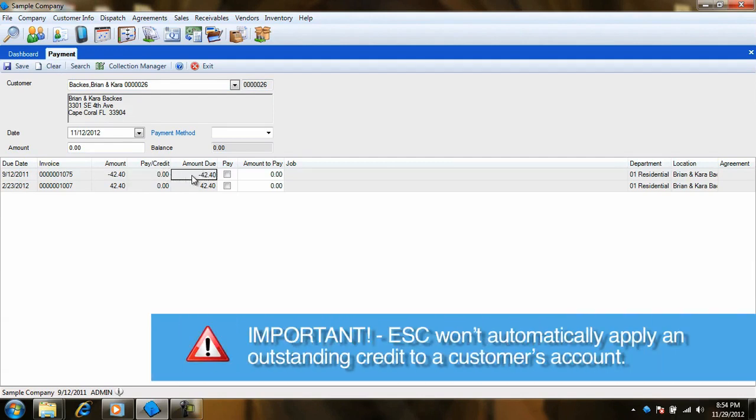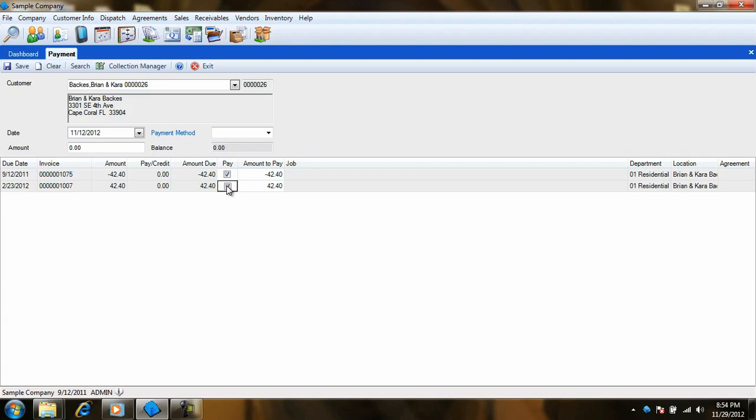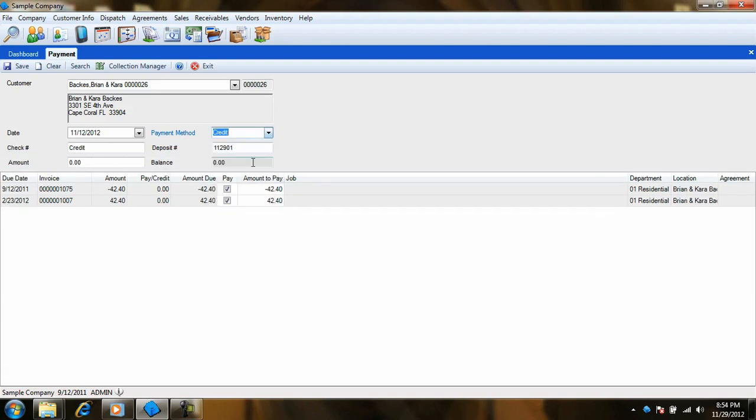Note that ESC won't automatically apply an outstanding credit to a customer's account, so in order to apply the credit, simply check the Pay box for the credit memo and then check the Pay box for the invoice that we wish to apply the credit to.